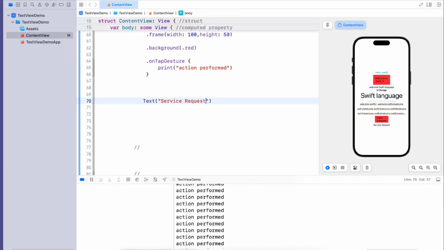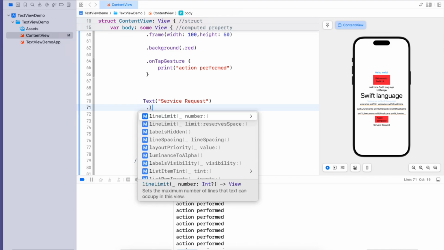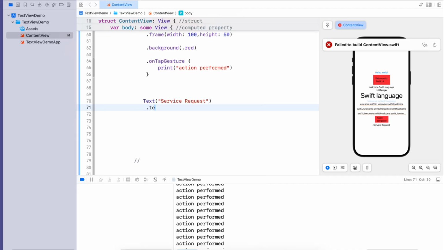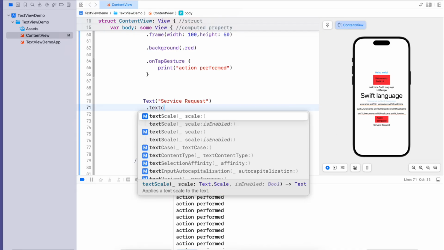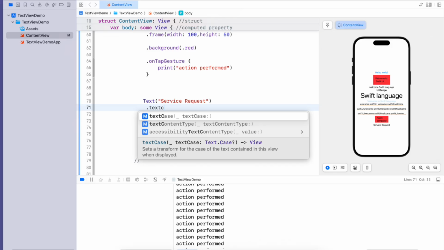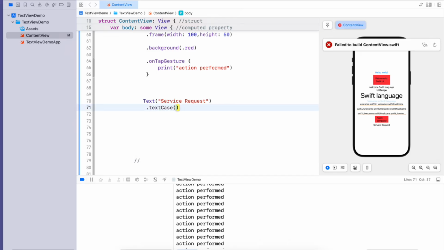Okay, now here S and R are capital letters, the remaining are small letters, small case. So now I would like to convert all these letters to lowercase. Look at here, service request, S and R as capital. I am converting now. I am using text case. It is a modifier. Okay, I am giving lowercase. Look at here, all are converted into lowercase letters.